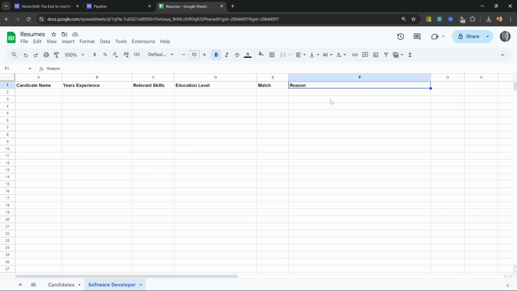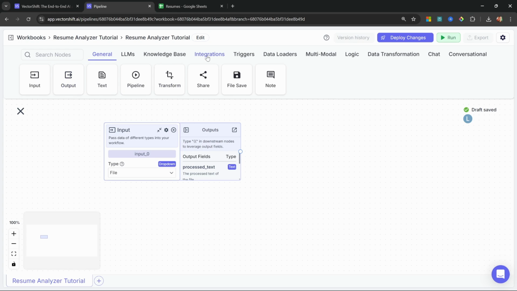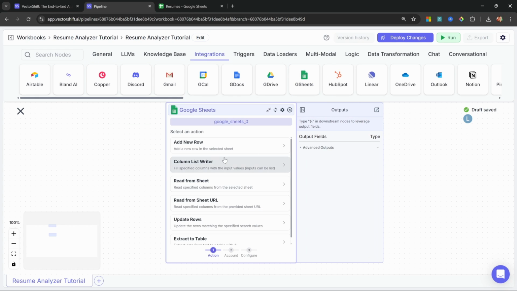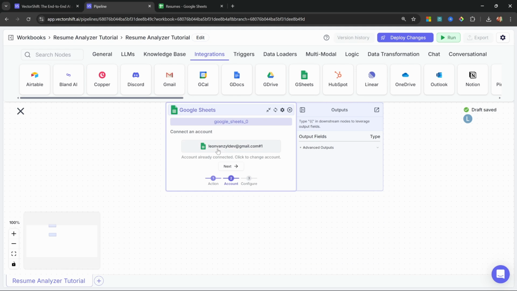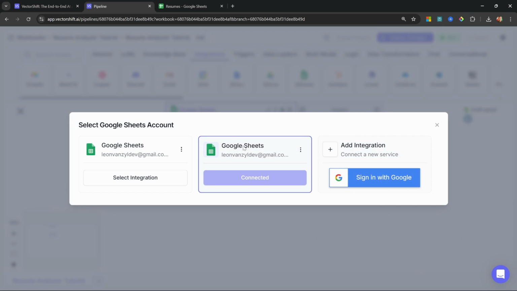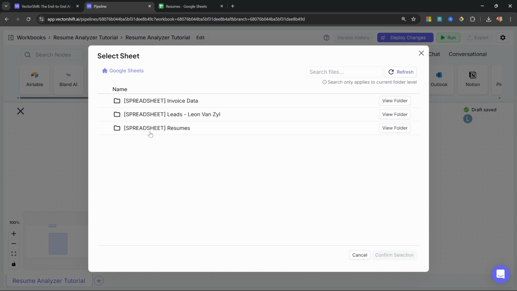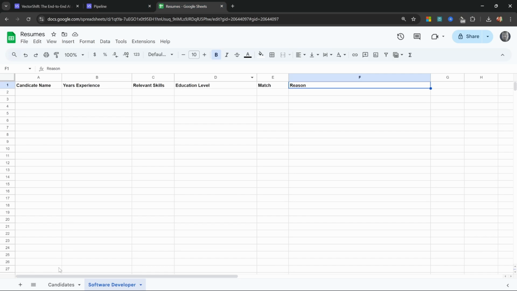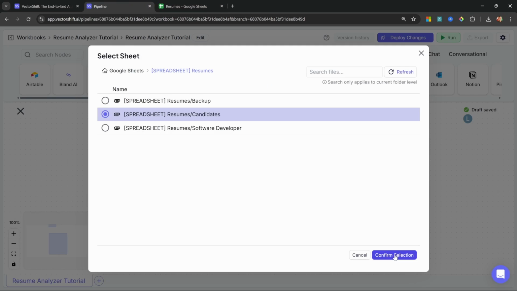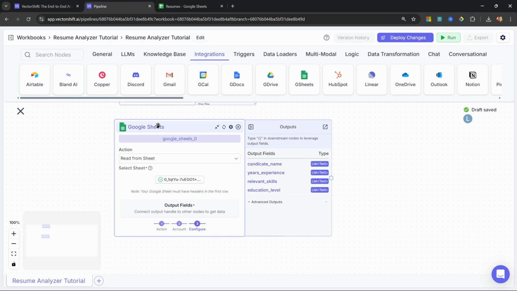Go ahead and save the spreadsheet, and then back in your pipeline, go to Integrations, add Google Sheets. Then from this node, select Read from Sheet. Then connect your Google account by clicking on this button. Click on Add Integration, and follow the instructions to add Google Sheets to your VectorShift account. Once you've connected your account, click on Next. Click on Pick File. Then let's select our resume spreadsheet, and let's select the Candidates tab. So that's this very first tab containing our candidate information. Then let's click on Confirm Selection. Great, so this spreadsheet will output the candidate name, years of experience, the relevant skills, and the education level.